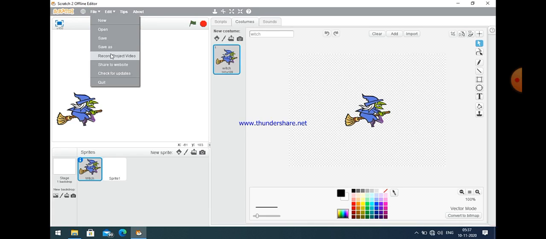If you want to create a new sprite, then just go to the new option. If there is an already existing project, then just open. And if you want to save, then save. And save as basically saves another copy of your already saved work. So these are basically some of the options available here.